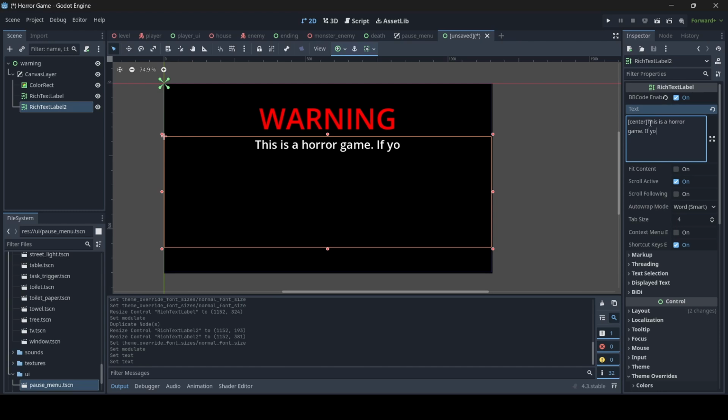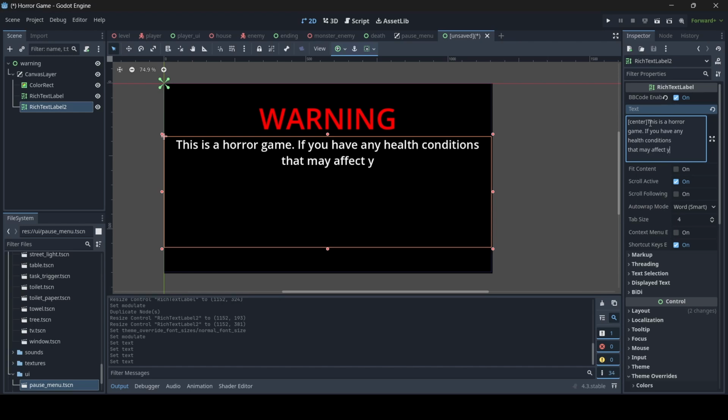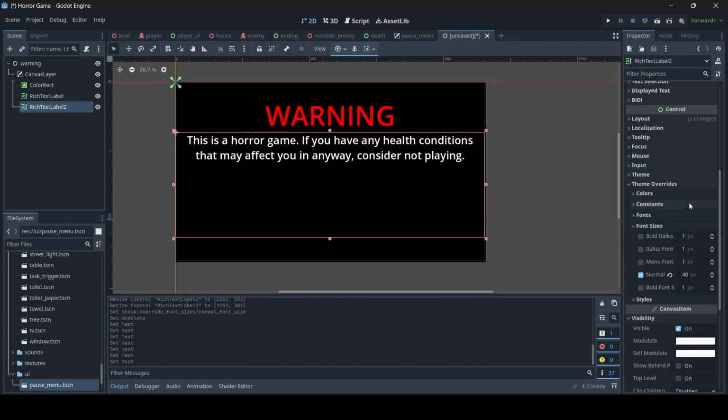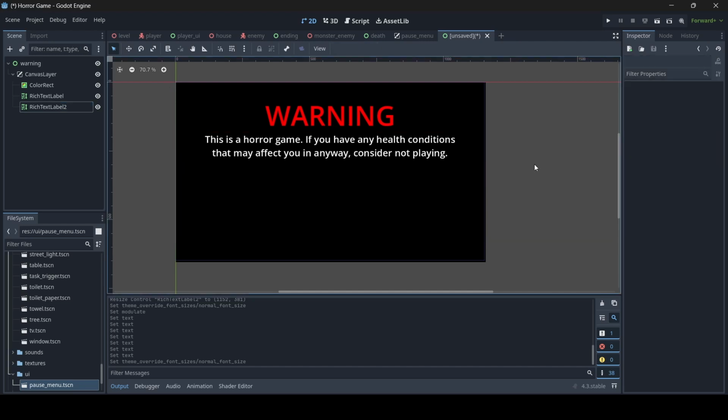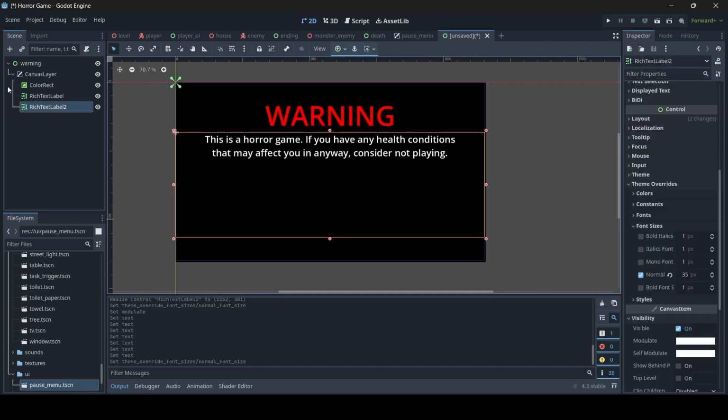If you have any health conditions that may affect you in any way, or something like that. We can just do this for now, we can write a better warning later, but: this is a horror game. If you have any health conditions that may affect you in any way, consider not playing. Something like that. So usually it's a good idea to have a little warning label with a horror game. Also it could just be used as a way to scare people a bit more.